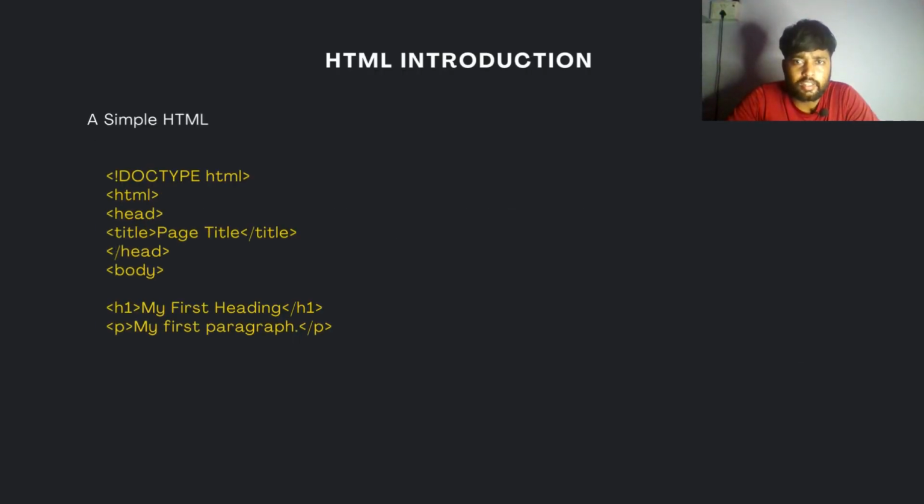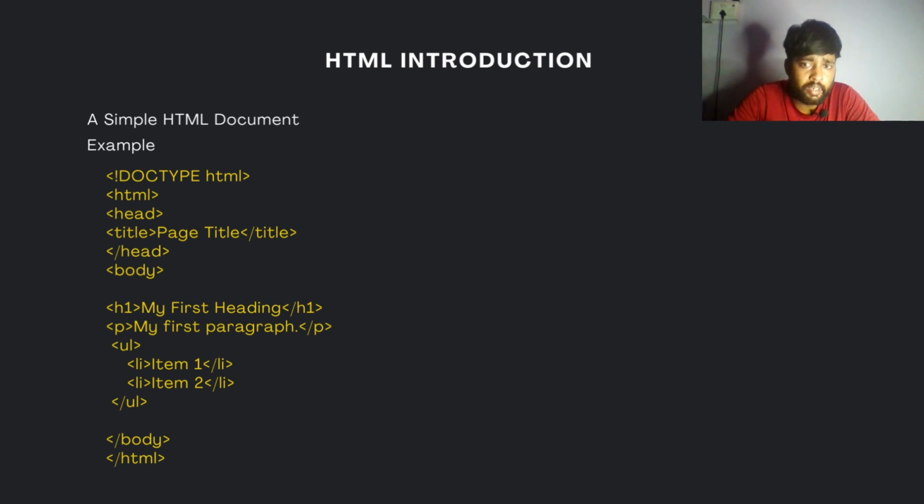A simple HTML document example: we can take a doctype HTML and also an HTML tag, the start HTML tag and closing HTML tag, and also next we can take a head tag and close the head tag. The head tag has a title tag, and the title tag has a content, page title. And we can also take a body tag.